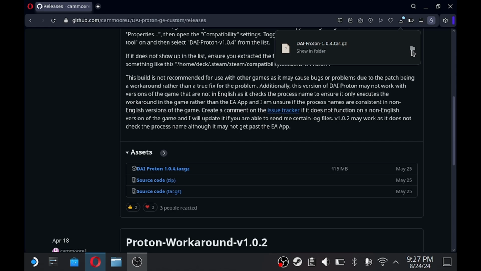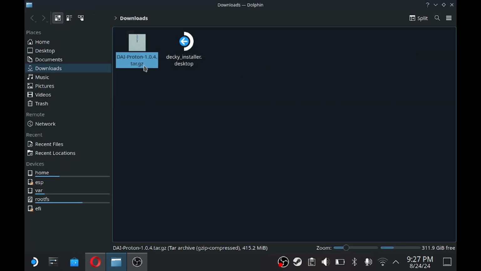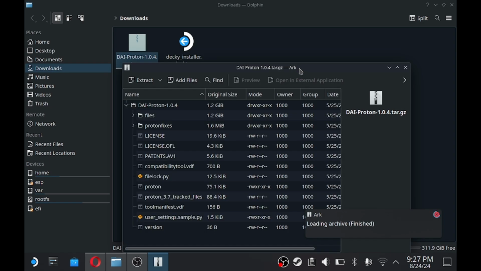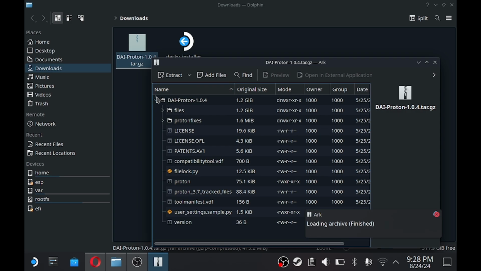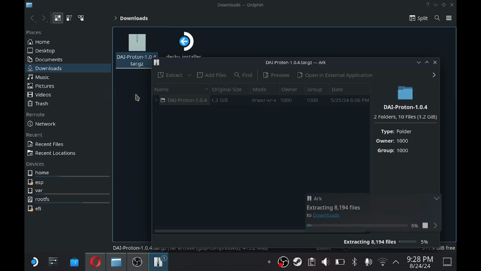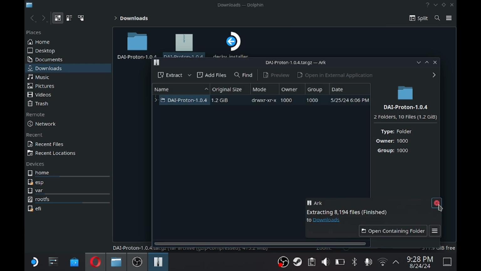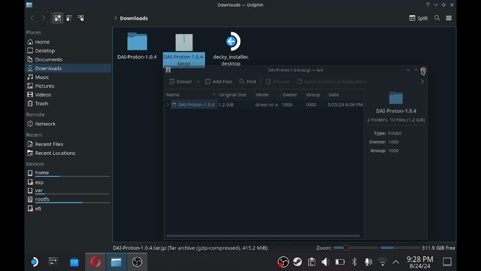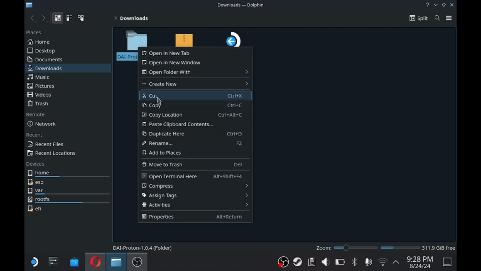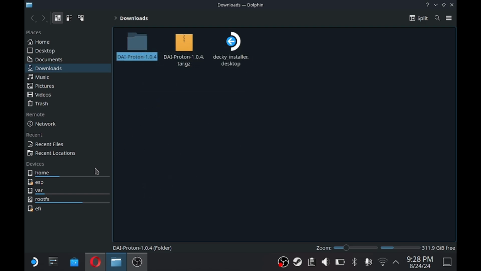Once it's finished downloading, go to the folder where it's downloaded, which is usually Downloads, and extract it into that folder. Once it's finished extracting, left click your touchpad on Steam Deck and select Cut.